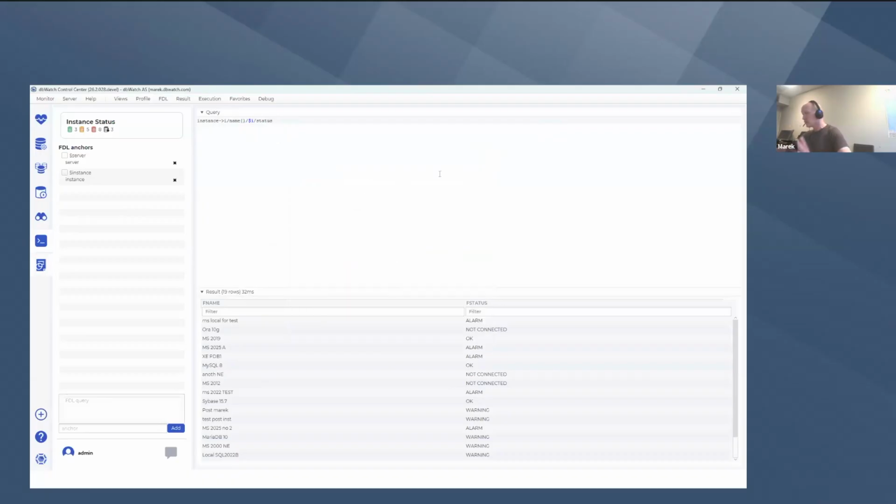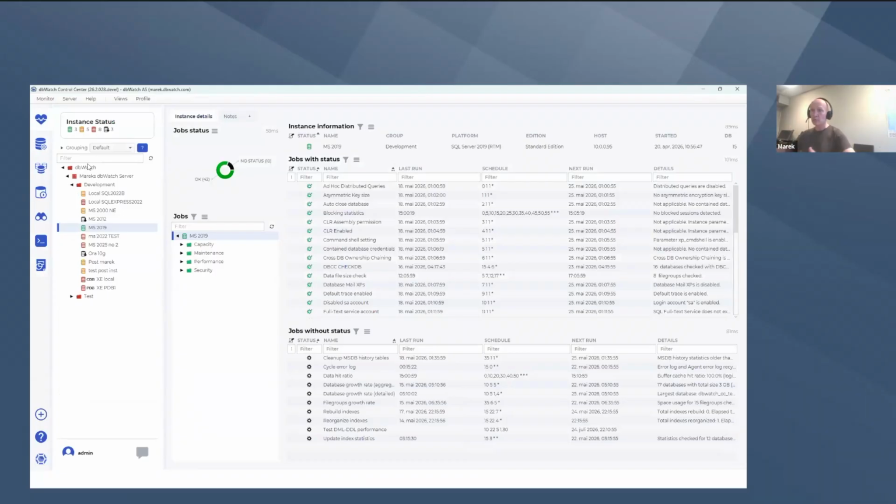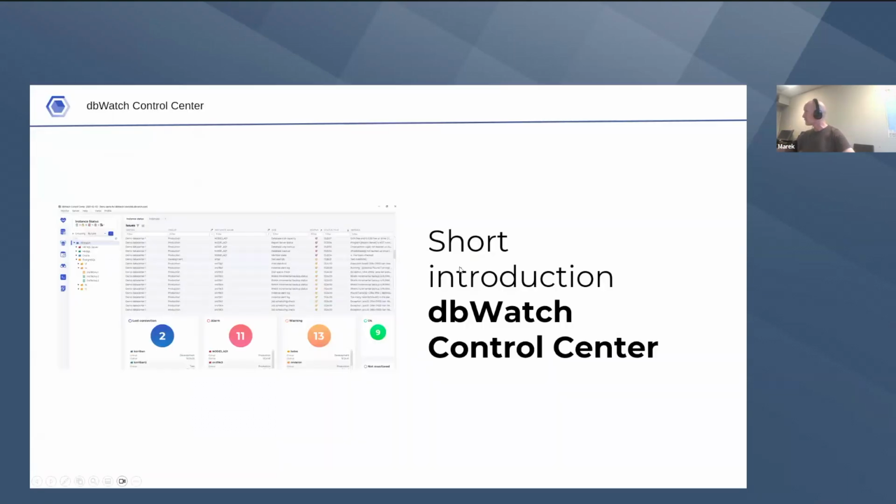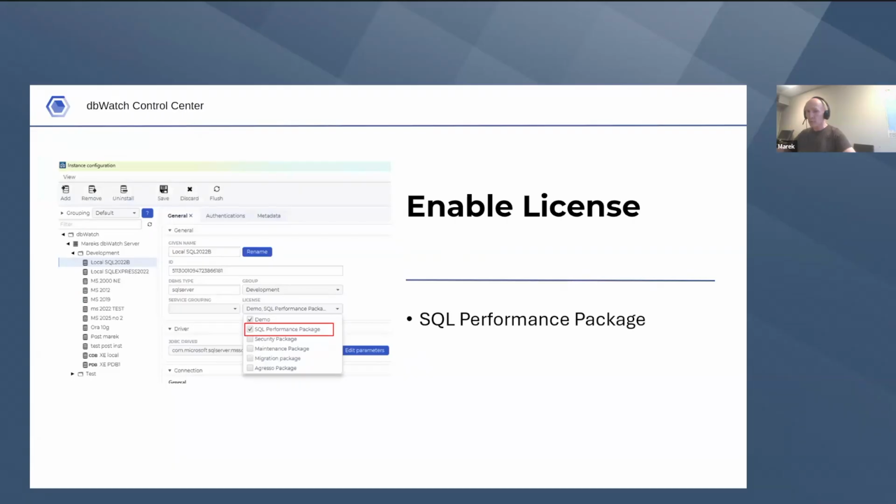One of several reports. So that's a very short introduction to the dbWatch Monitor, and we are going to use this product, of course, when showing you the performance jobs. So let's get back to the presentation. Just a few more slides before we go back to the monitor. It is important that you have the extra license for those jobs. For the instance you want to monitor and do the performance analysis on, you will have to enable the SQL Performance package. Otherwise, you won't be able to install those jobs.